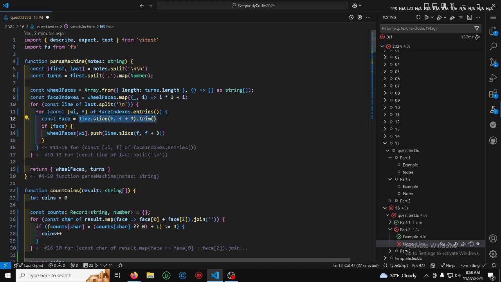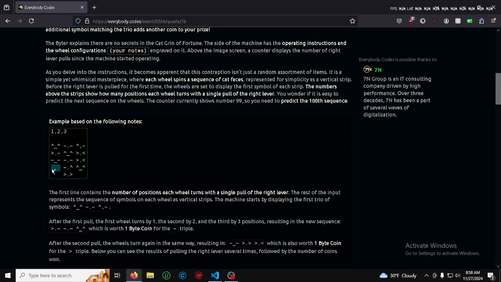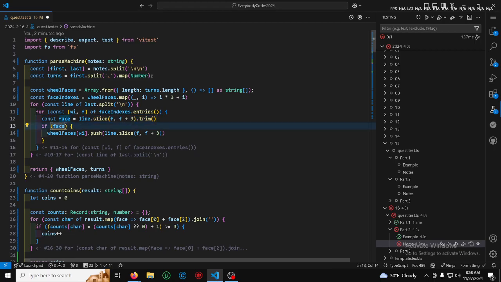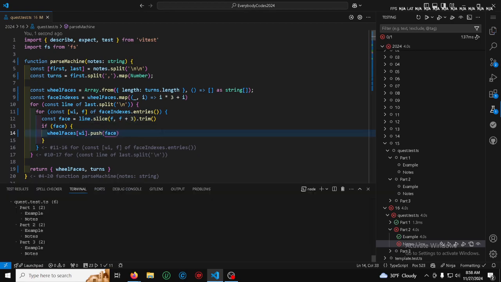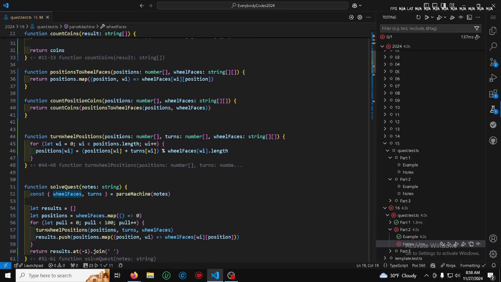We get our face by slicing from the starting character to the ending character, which is the starting character plus 3. We trim it because it could be empty space. So we trim it, and if it's not empty space, we say, hey, the current wheel that I'm on, let's add a new face, which is this, which, boom, optimization. If I had the old walrus operator here in Python, I could do some janky stuff, but we ain't got no walruses in TypeScript. And yeah, that generates the wheel faces and the turns.